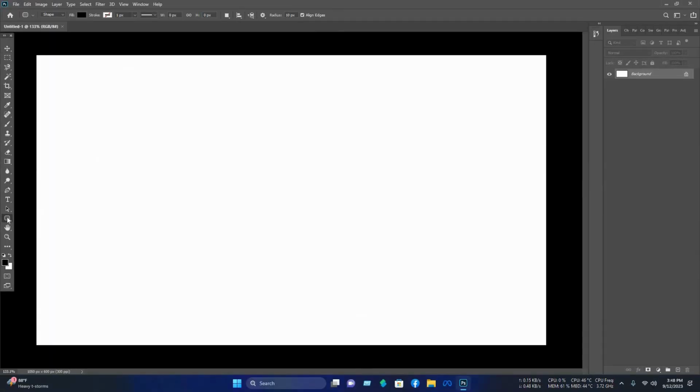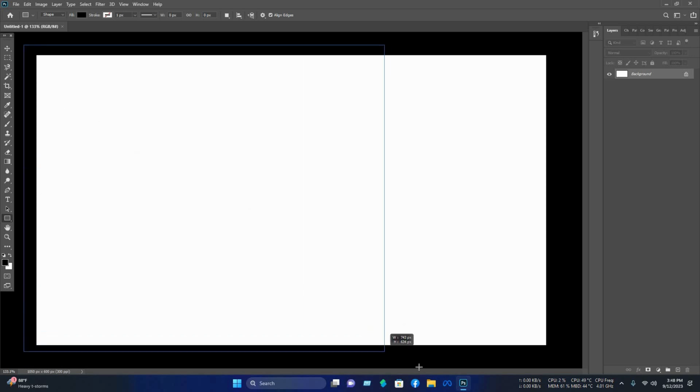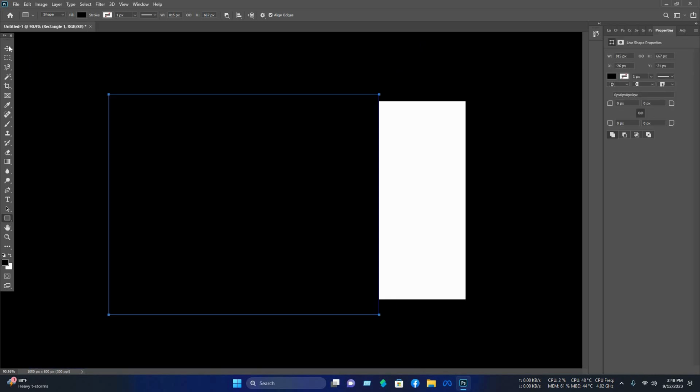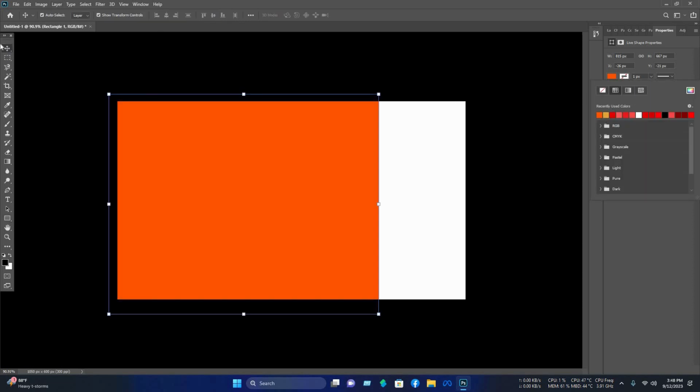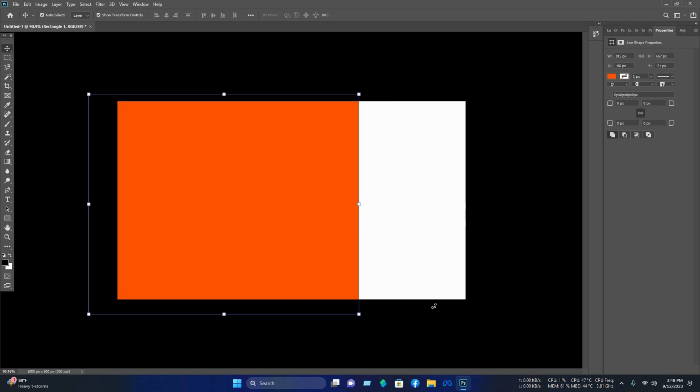After setting up the page, we have to select the shape tool from here. Then we have to right click on it. Then we have to select the rectangle tool from here. Then we have to draw the shape in here. Then we have to select this shape. Then we have to double click on here. Then we have to select this color. Then select the move tool.